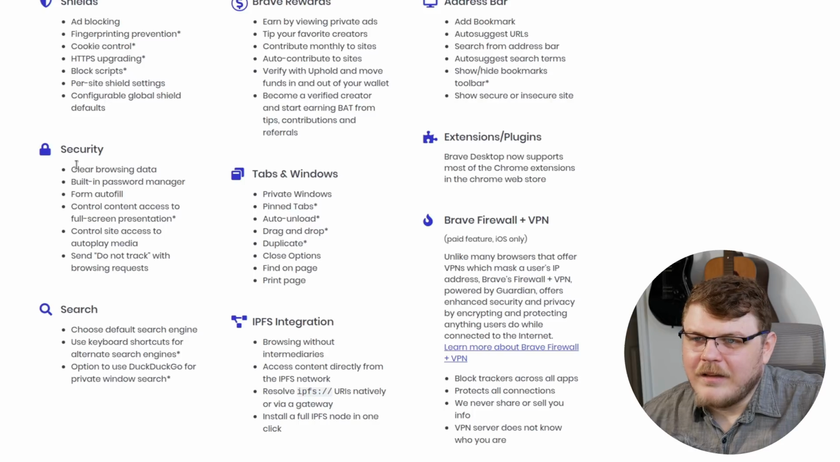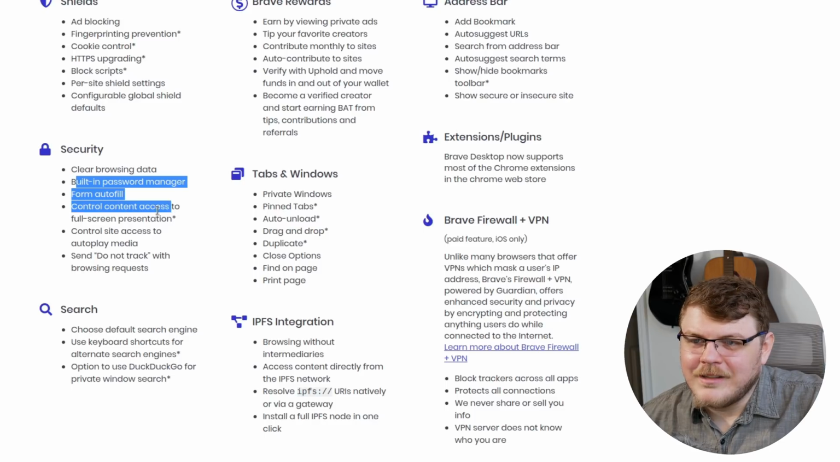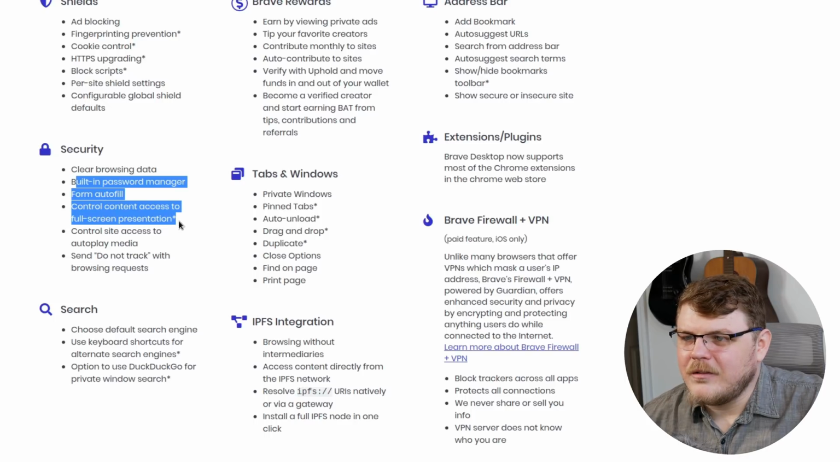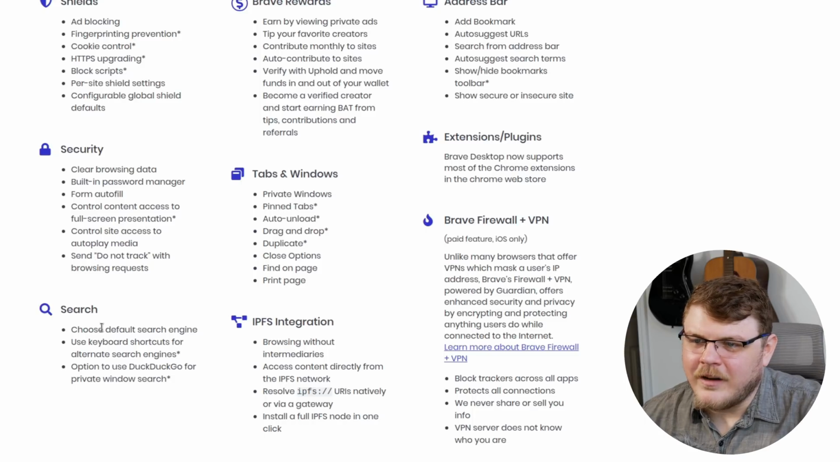Okay. Then we have security. So we have cleared browsing data, which is pretty ubiquitous. Built-in password manager, again, pretty ubiquitous. Form autofill. Okay. Control content access to full screen presentation. I don't know if maybe Firefox has something like that, but I'm not sure. Control site access to autoplay media. Yeah, Firefox just added something like that. There's also the do not track browsing request, and that's something that's available in Firefox as well.